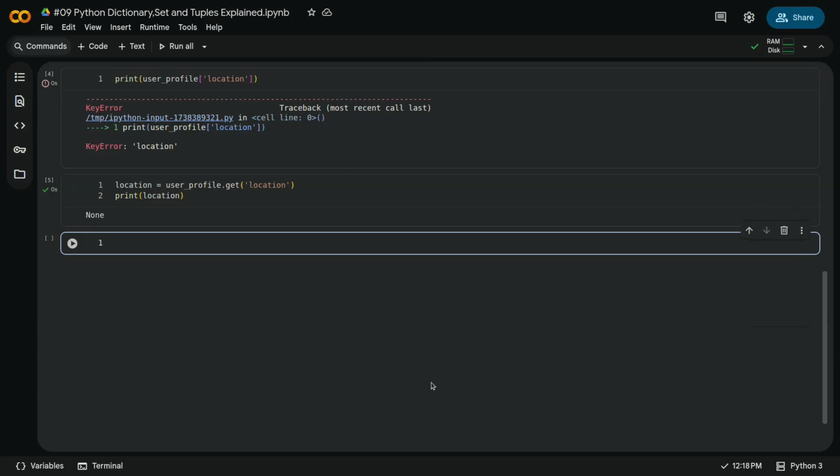See? No crash. .get location looked for the key, didn't find it, and just returned none, which is Python's special value for nothing. Even better, you can give .get a second argument, a default value to use if the key is missing.